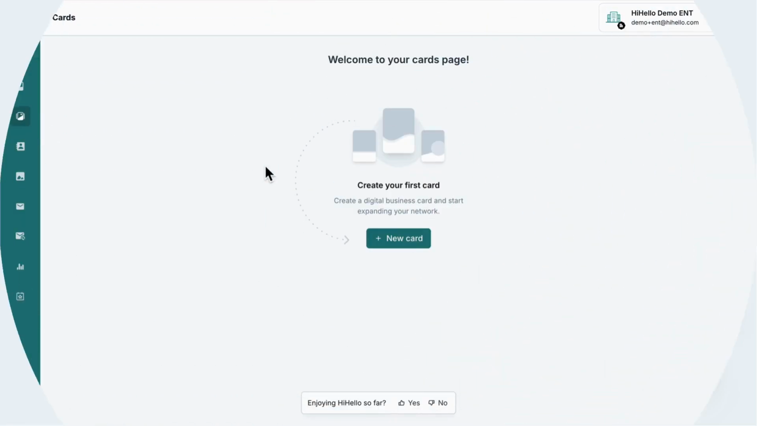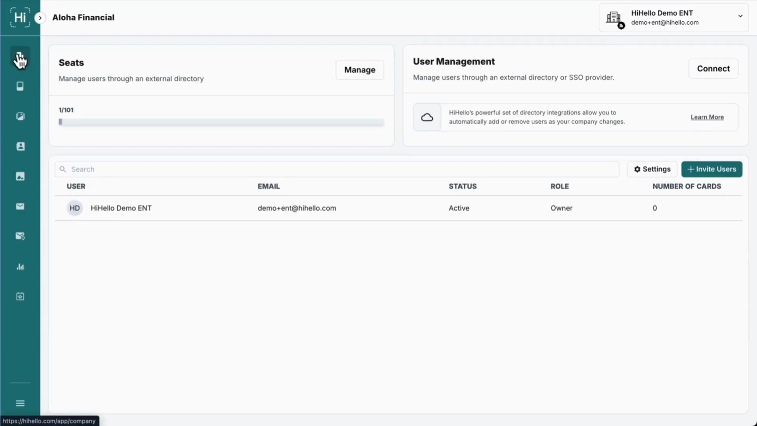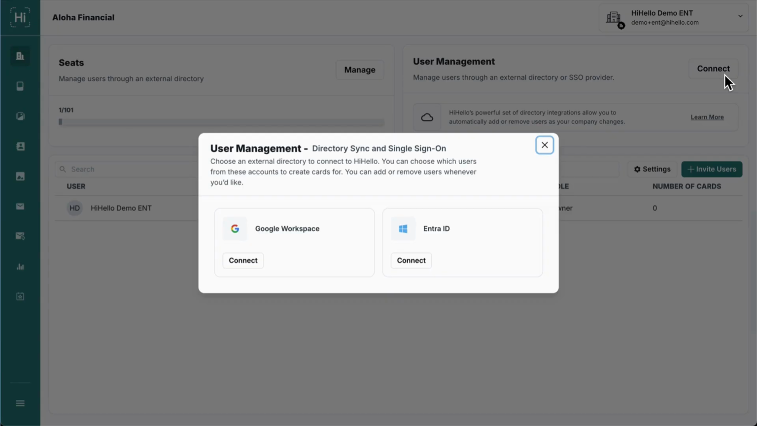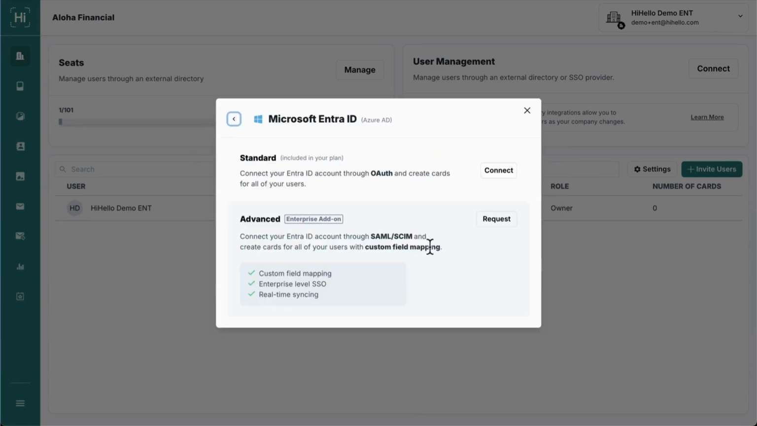To set up a standard integration with Microsoft Entra ID, log into your admin profile, then go to your company page in HiHello. Under User Management, click Connect. Find the connection for Entra ID and click Connect again. Lastly, choose the standard integration and click Connect one more time.